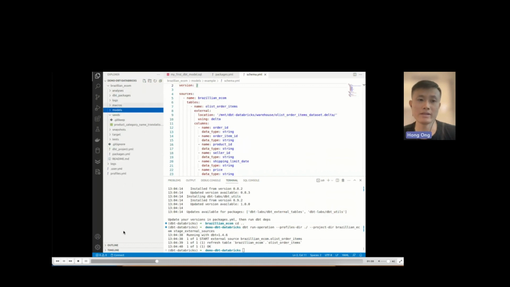So the bronze layer, the silver layer, and the gold layer will be used for this demo. In the bronze layer, I will point to 4 tables of the Kaggle dataset. In the silver layer, I will try to model a star schema.